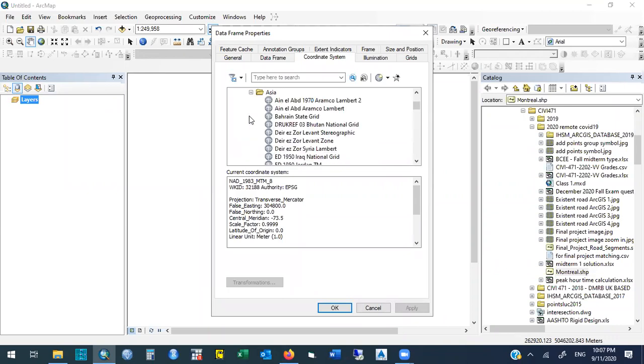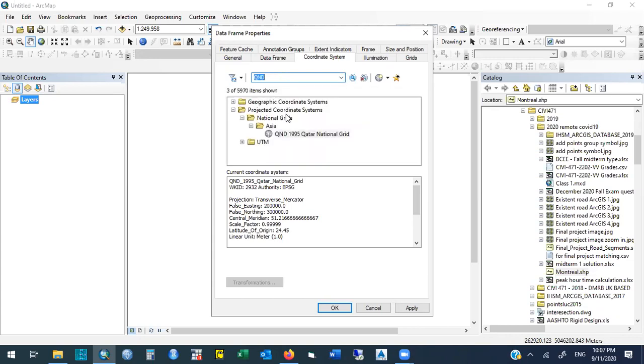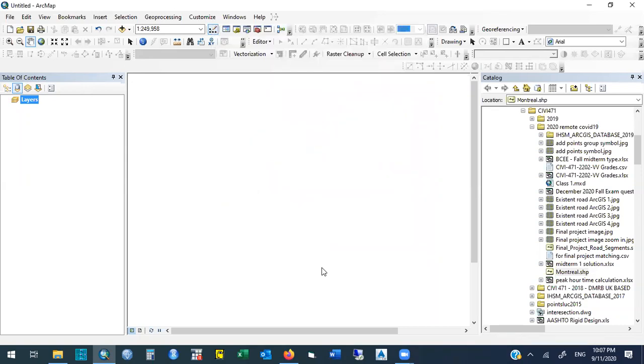In our case, I want to take a specific projection because I know that projection is going to distort. And you will understand with that distortion what I mean by the projected system. So I'm selecting this one, or you can just simply come here and type QND, which is the system I'm selecting. So we're going to select this one and say okay. So click okay. I want you now to come here where my pointer is, and I want you to select add data.